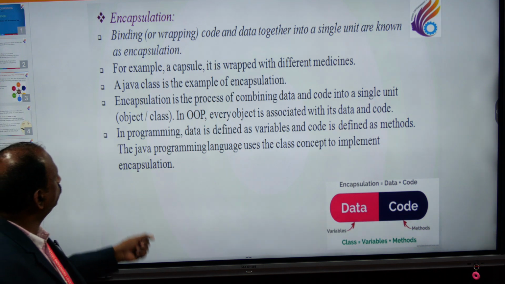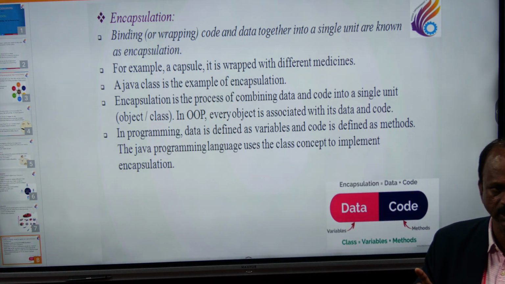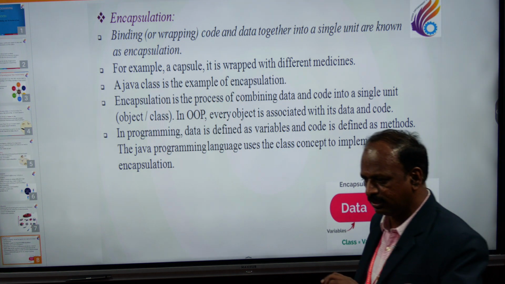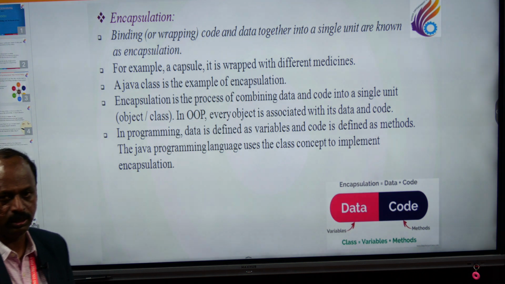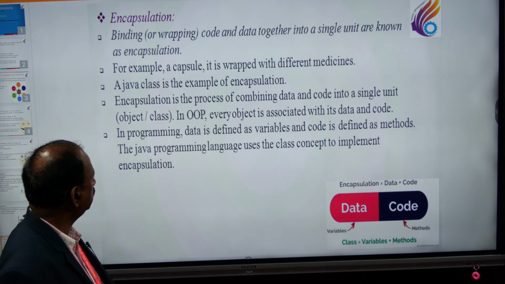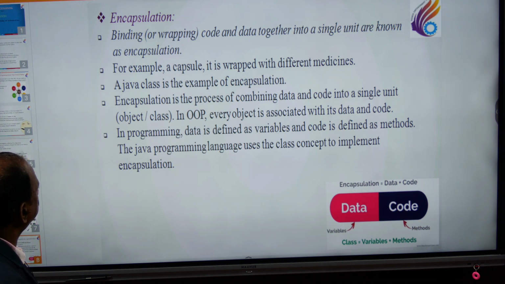Likewise, if you want to protect our data, we define one structure. That structure is called a class. Inside the class, whatever data and methods you define are totally protected from the outside environment or outside people. By this way we are providing security.